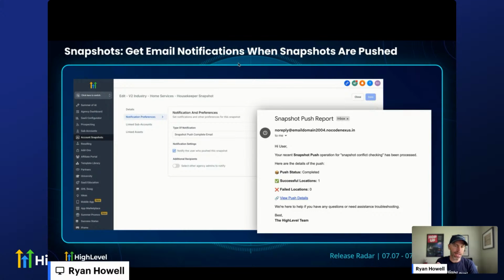Right now, this is not a global setting, although we're going to get there. So this would be specific to each snapshot. So you would go into the snapshot, just take a look at the settings there for notifications, and you'll see all the different things that you can enable or disable to your heart's content.